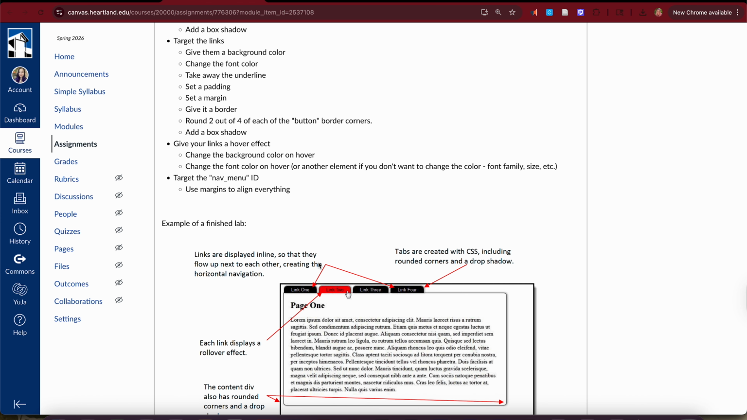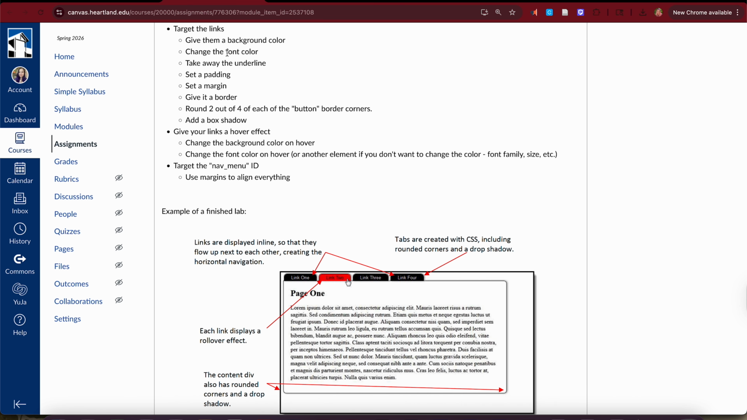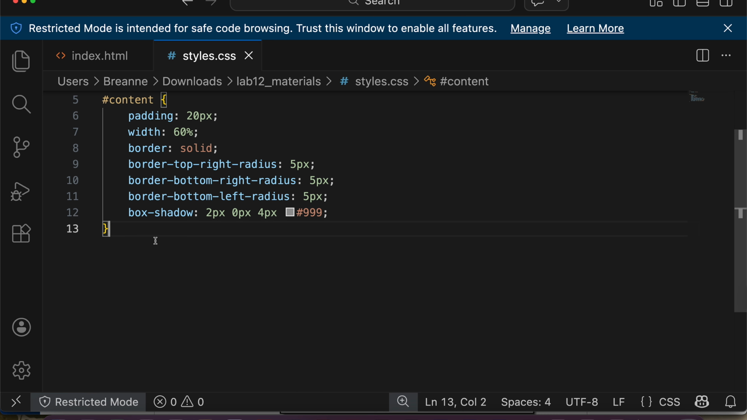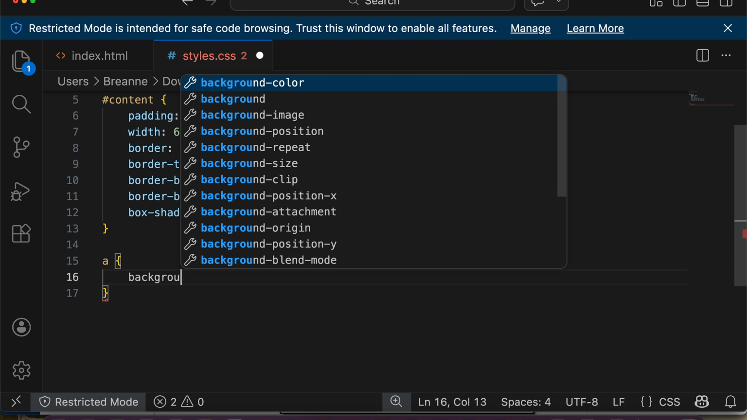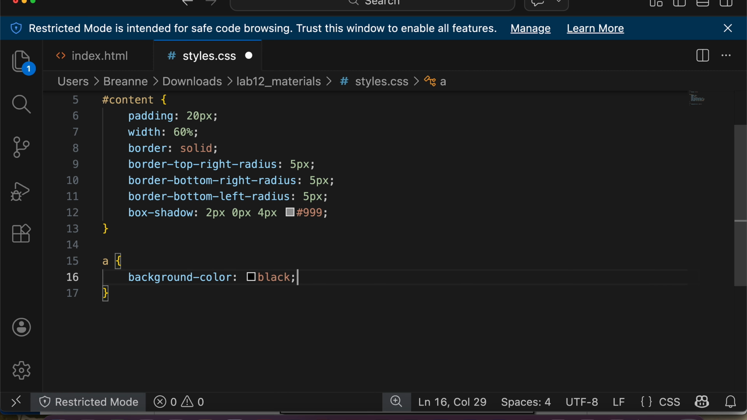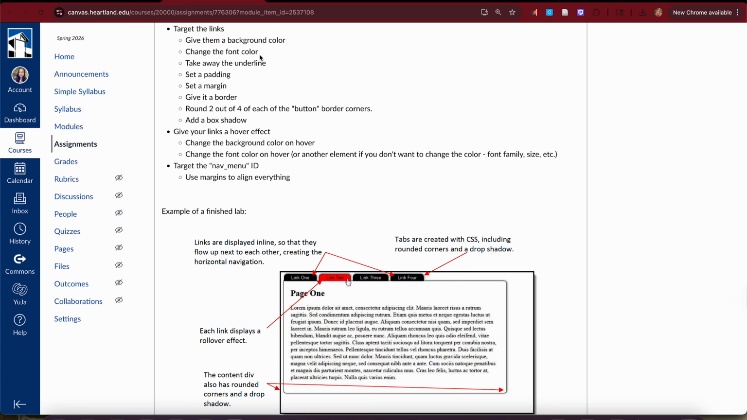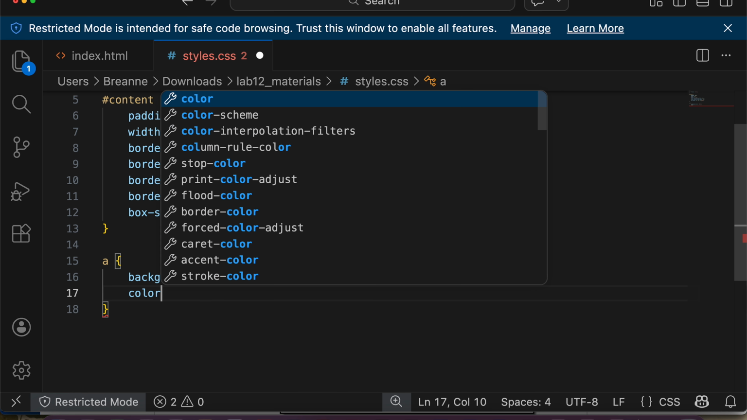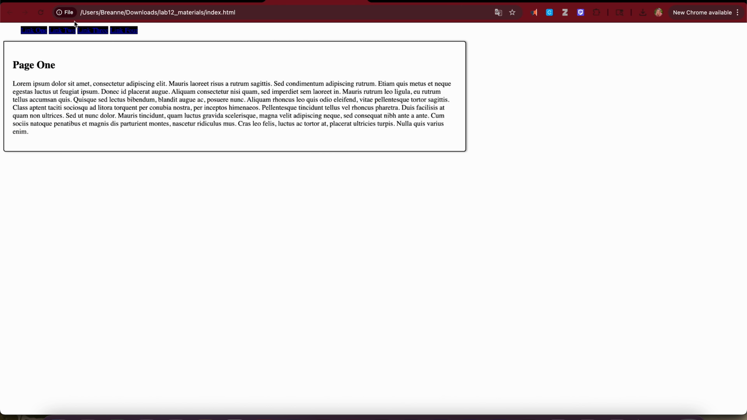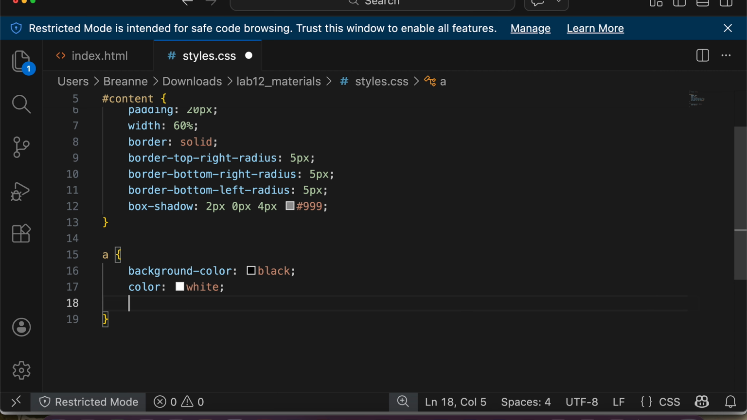Now we want to go ahead and start with the horizontal nav menus. So first we're going to target our links. Remember, the links is A, so that's any of the links on our page. We're going to give them a background color, and it doesn't have to be the same color as mine, but I'm just going to make mine black. So look at that. We need to change the font color, so that's just color. I'm going to make them white. Alright. Now we want to take away the underline, and that is text-decoration none.